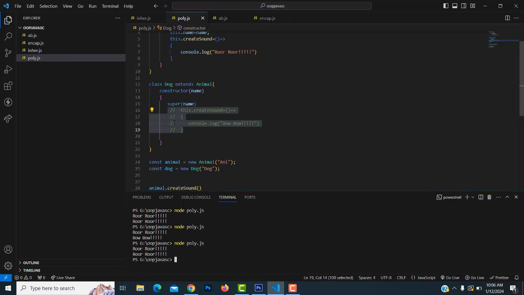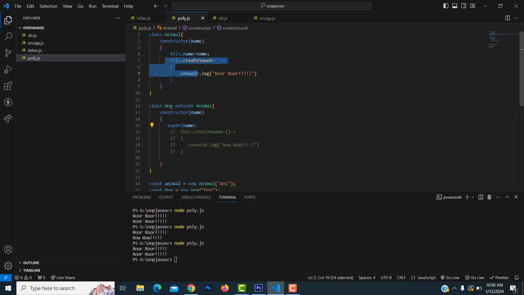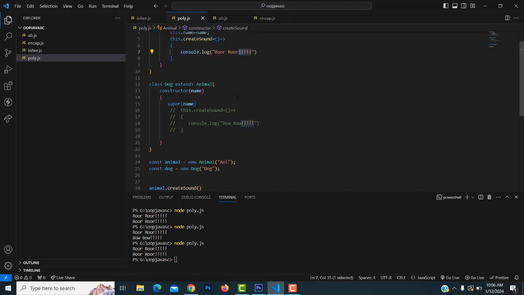Why? If you comment it out, the superclass method createSound is there, so that gets printed, roller, right? If the method is present in the subclass, it is printed from there instead. We have modified this method, right? If there is no such method in the subclass, the superclass one is printed.